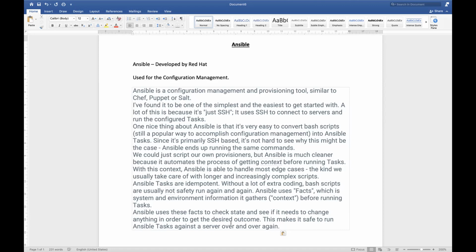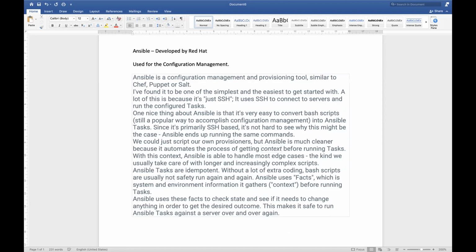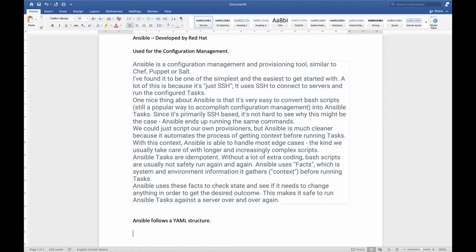So, guys, Ansible follows a YAML structure, with indentation and so on. A plain simple syntax is there where you provide this.